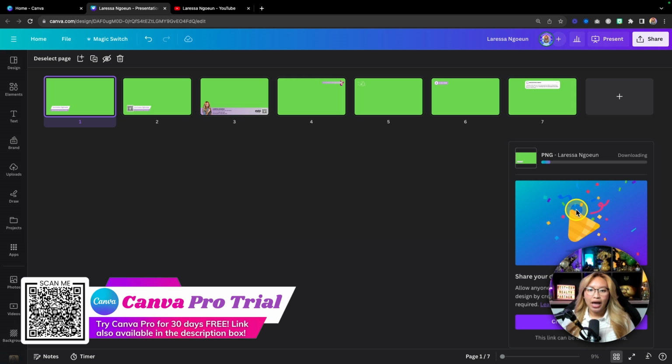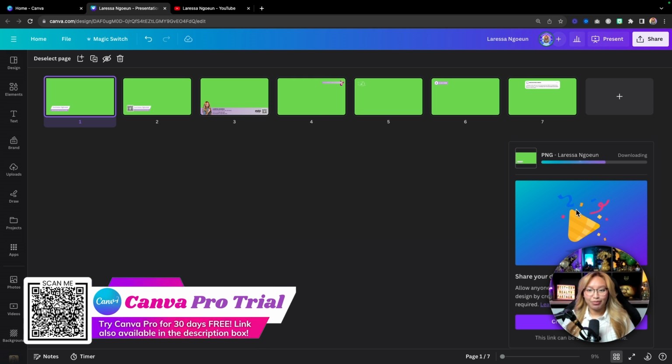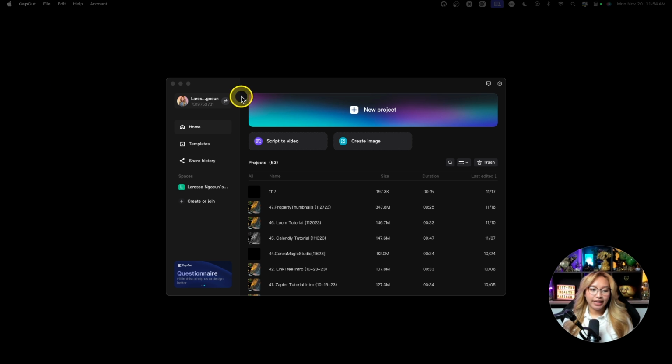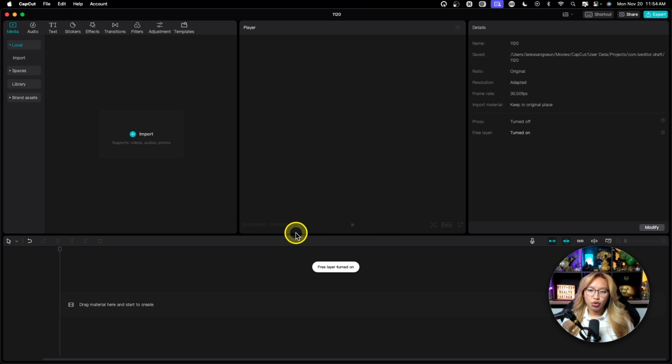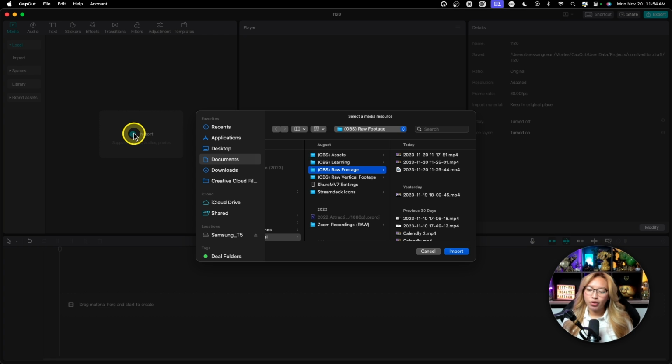And then I'm going to show you how you can use this in a video editing software like CapCut. All right, so here I have CapCut open. I am just going to click on new project here, and then it's going to take us into this window. Now, you want to import your video and you want to import the images that we just downloaded from Canva.